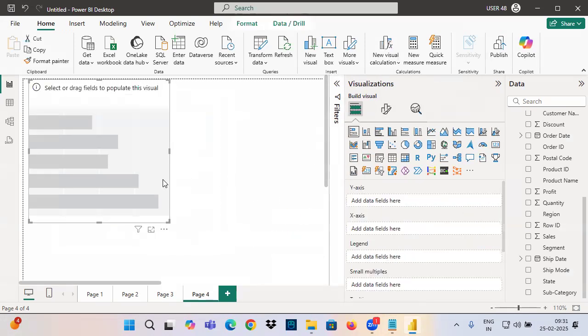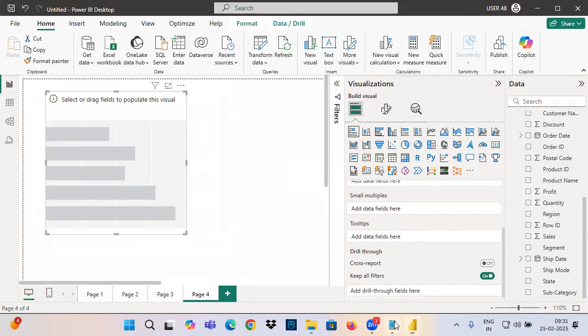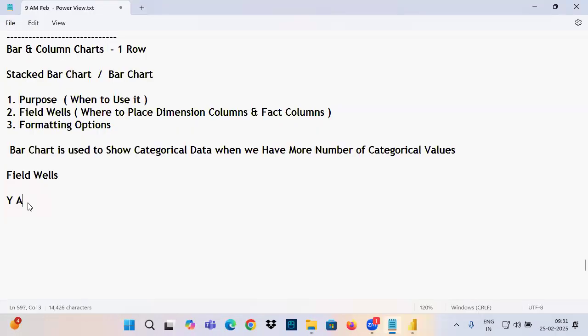Let's take the bar chart. What are the field wells? Y-axis. This is the y-axis. Next one, this one is x-axis. Then legend, small multiples, tooltips. Write down these field wells. What is the first field well we notice?